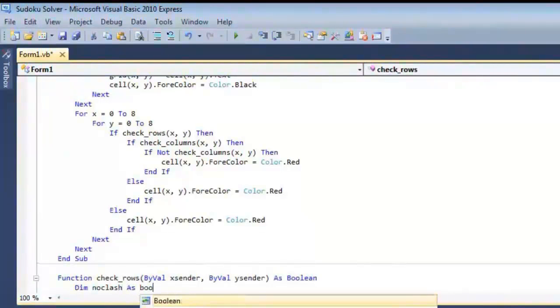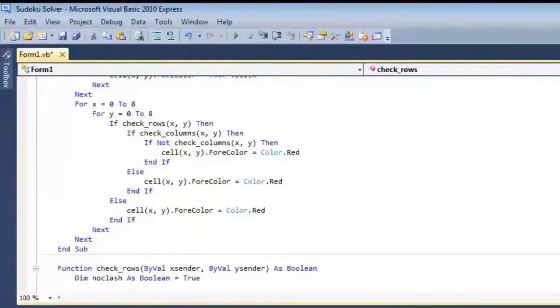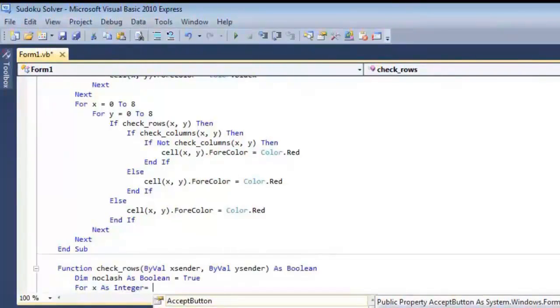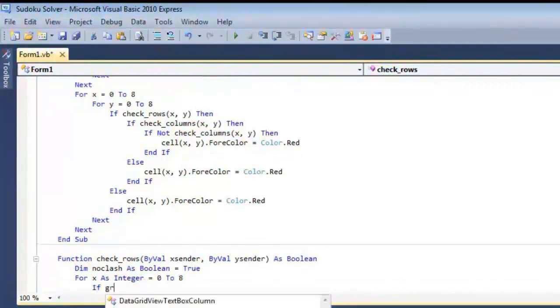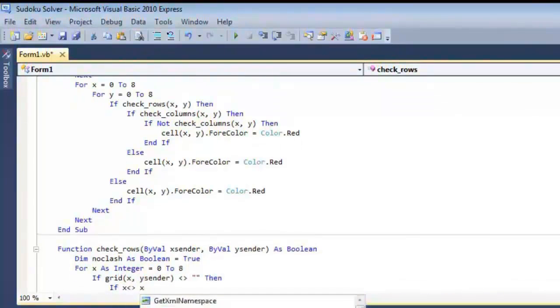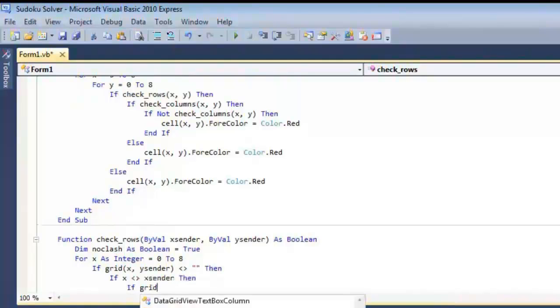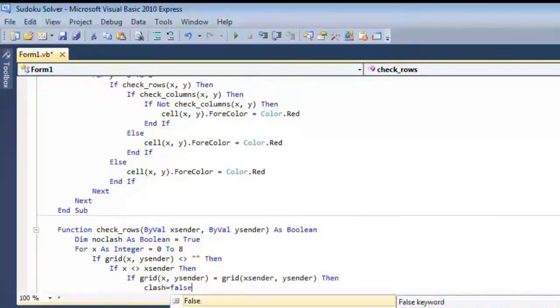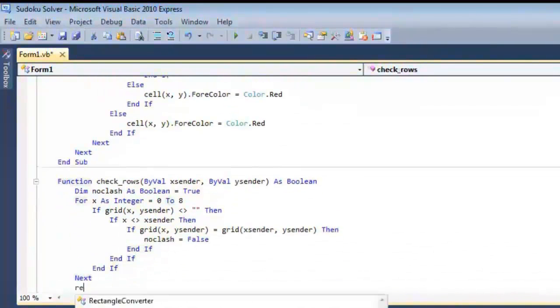Create a Boolean variable named noClash and set it to true. Create a loop to index the rows. Ensure the contents of the text box isn't empty. Make sure the row is not being checked against itself. If there is a clash, set the noClash variable to false. Return the noClash variable.